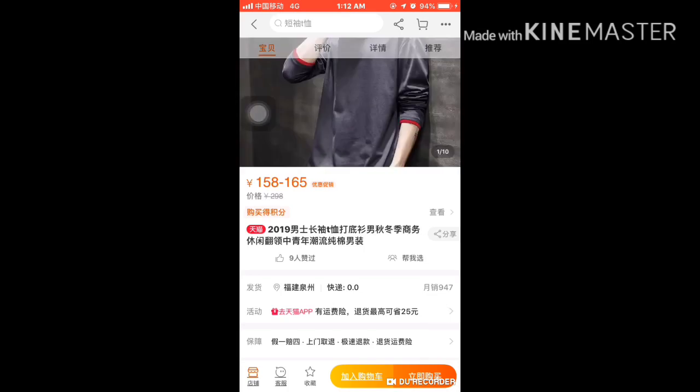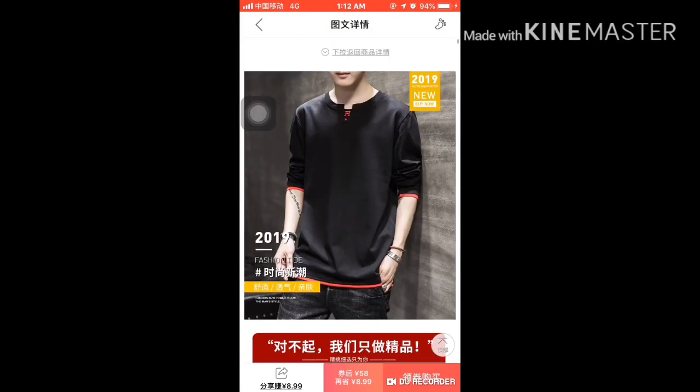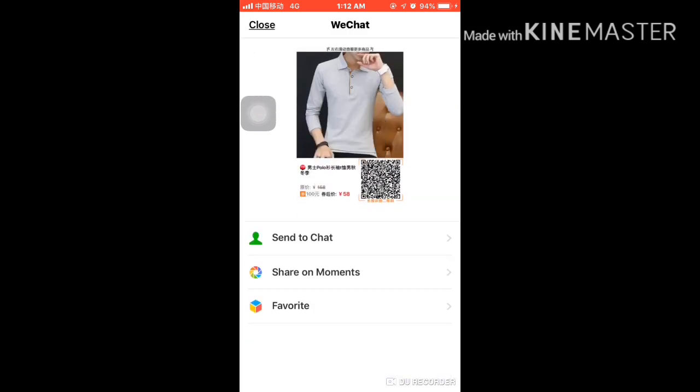You can earn money from it by doing this. Just go to the coupon app, and then see you can share. Here's the share option. After that you can share it on WeChat. See, here's the coupon you just made. If someone scans this QR code, they can easily buy this product for 58 yuan. And after someone buys this product by scanning your coupon, you can easily earn money.